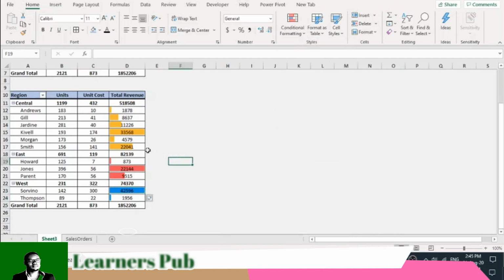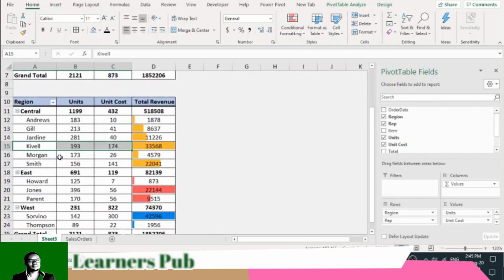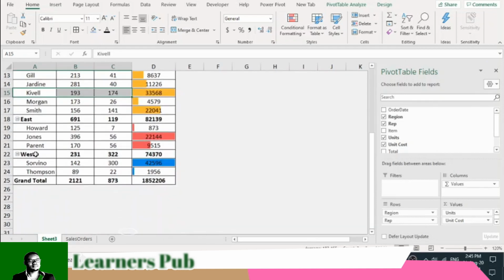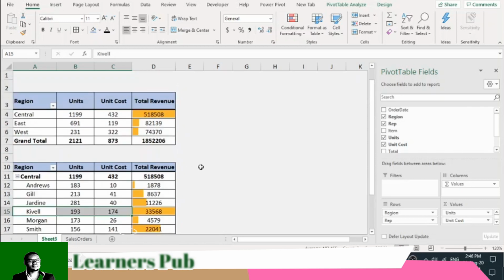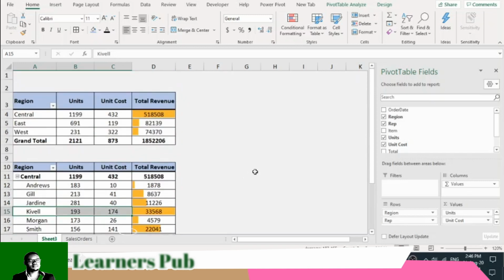So you can even tell within the different regions who is actually generating more revenue or more sales than others. You can see here there is Keville, really doing well. And in the east we can see Jones is doing well, and Savino in the west. So it's quite simple. You can analyze your data that way. It's really very simple.